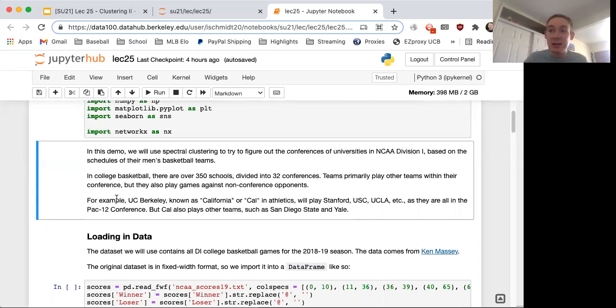There are also other schools that Cal plays. They play non-conference opponents, for example, San Diego State or Yale. In any given year, you might play just random other schools, and they're part of your schedule. Those games count just the same, but they're not in the conference.